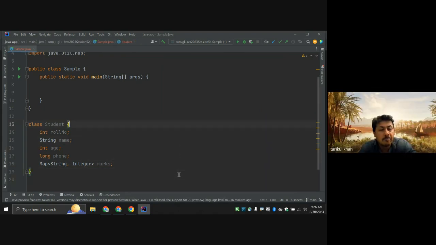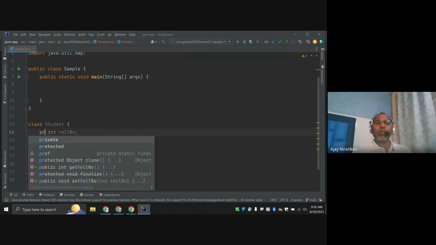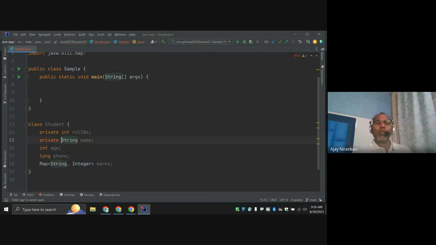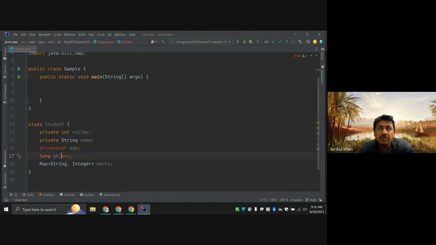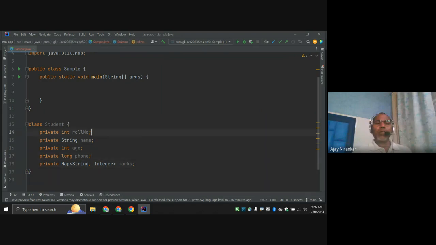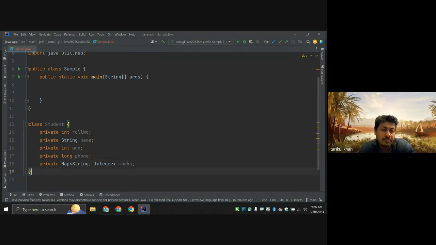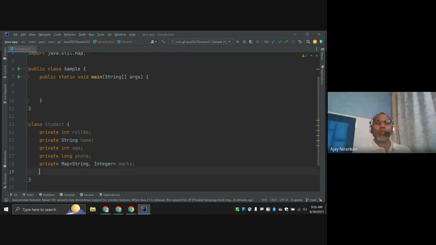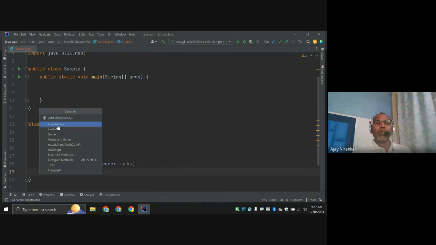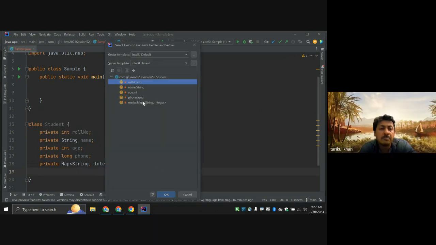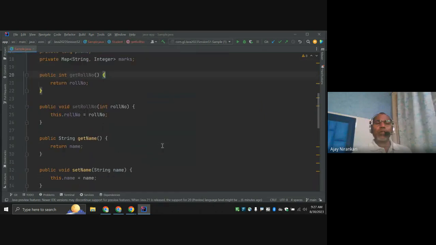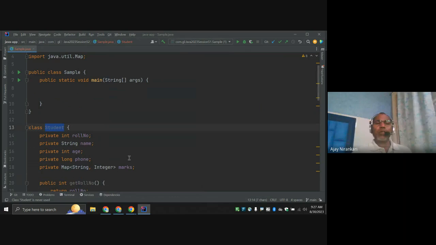Now just mark the fields as private. We need a constructor. There are multiple ways, we can just write a setter and getter, or a constructor, whichever. So let me generate the constructor and setter and getter, both getter and setter, for all the fields.